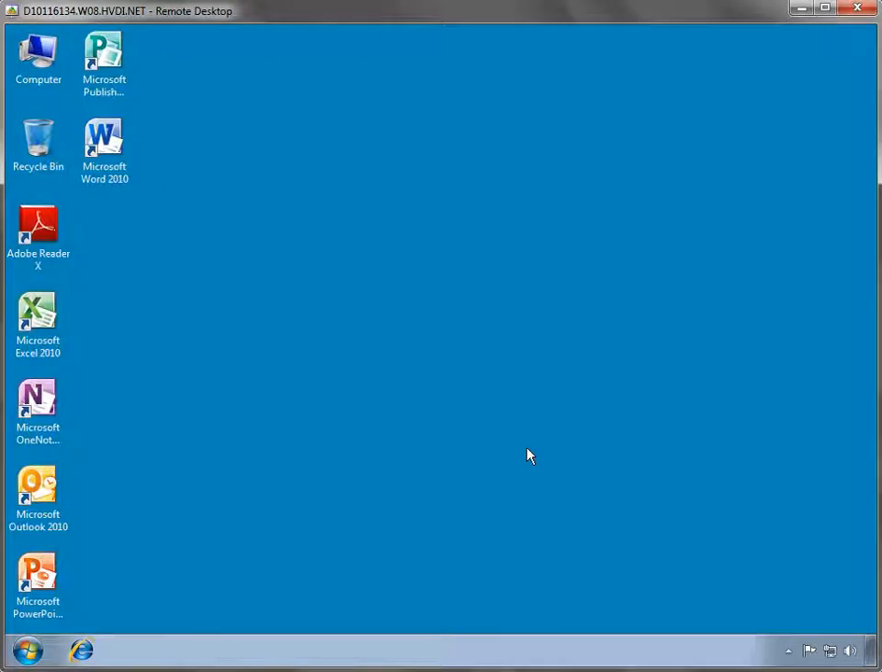Okay, the Windows 7 desk is loaded and we're at the desktop. You'll notice that this looks identical to your Windows 7 desk, or may even be an upgrade from your older local desk operating system. Let's take a look around.